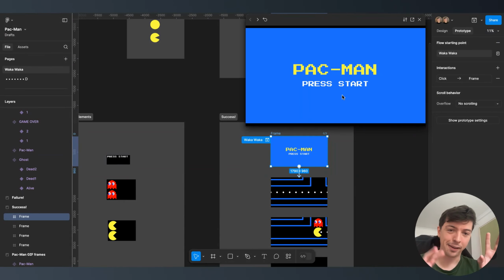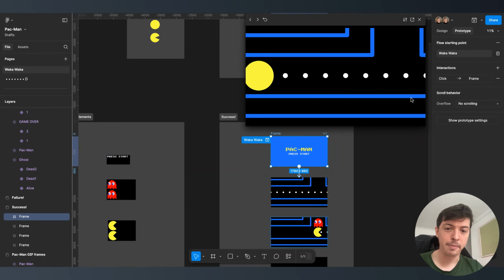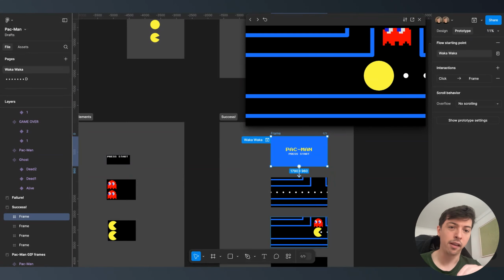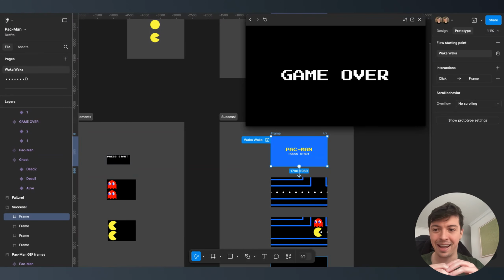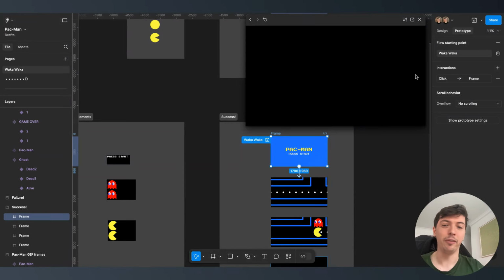So we've got this kind of fake Pac-Man where you've got a press start screen, we click on it, Pac-Man comes across the screen, eats up dots, a ghost comes down, they hit, they die, and you get a game over. So I'm going to show you how I prototype this in a really simple way in Figma, which obviously isn't a working game, but I think is a really fun way of getting the idea across if you wanted to have a prototype level.